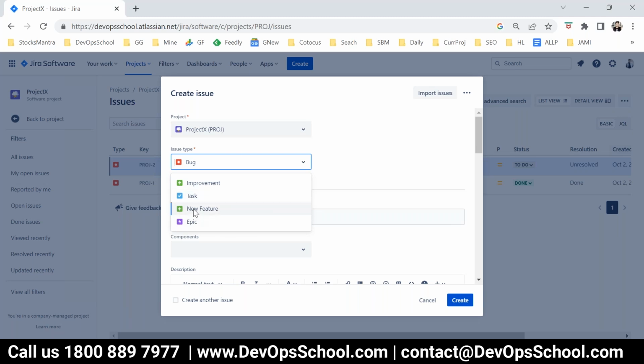New feature is there already. Task is there, bug is there, improvement is there. Any one more extra? Are we missing the story? Story will be there, but it's not enabled actually. Why? Because I created a bug tracking project type. So that's the reason. Okay, let's do that story.